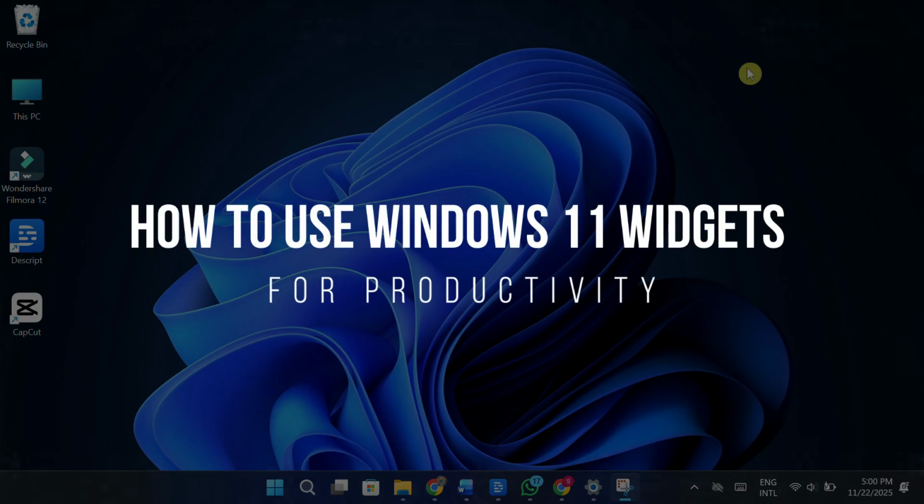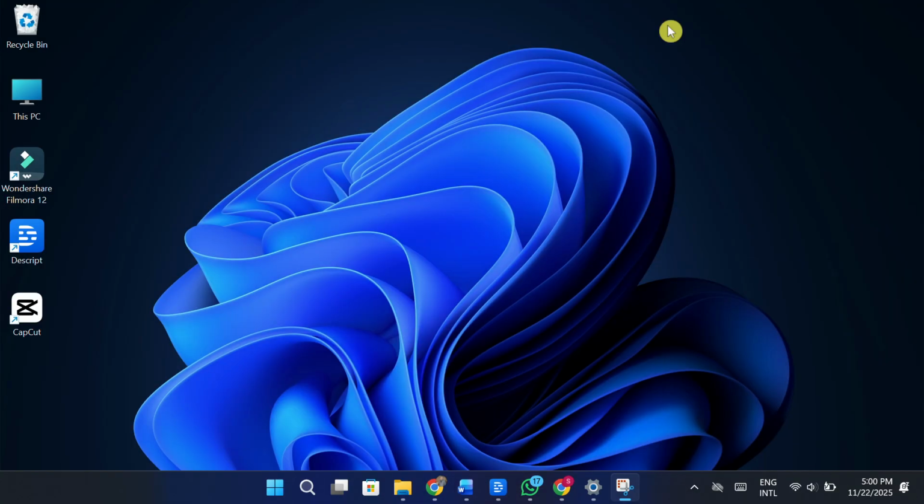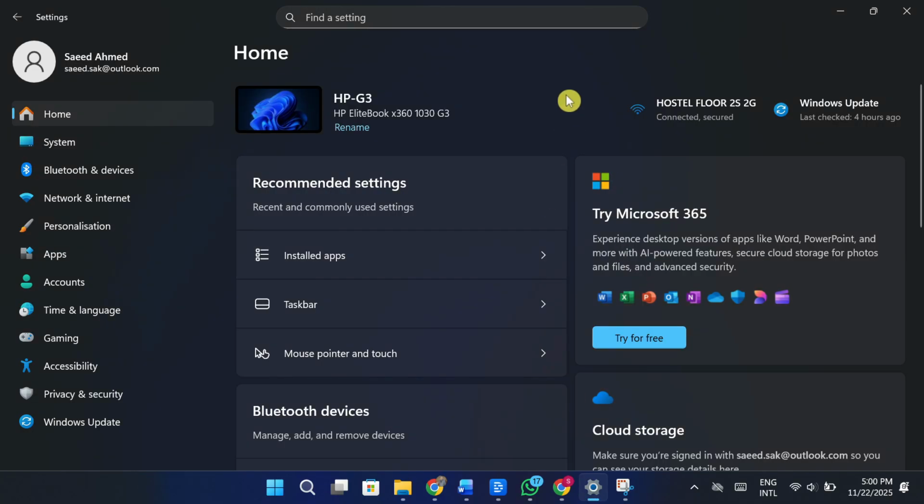How to use Windows 11 widgets for productivity. Hey guys, in today's video, I'm going to show you how to use Windows 11 widgets to boost your productivity. So, let's get started. To get widgets on your toolbar first, open the settings on your device.